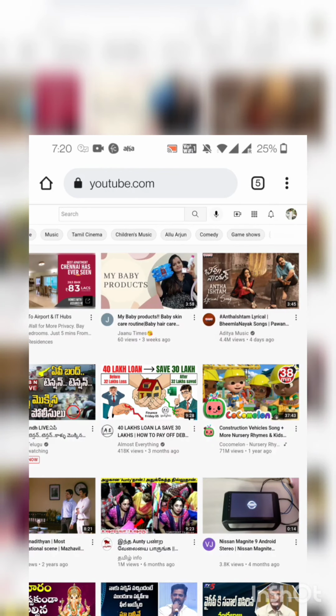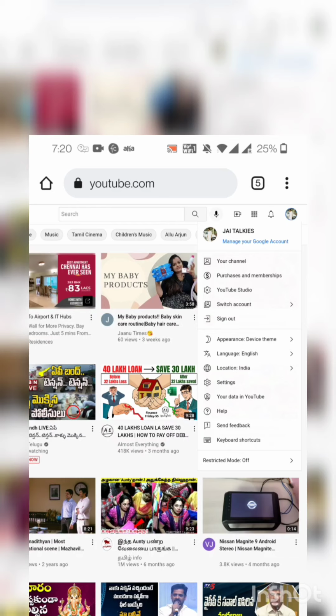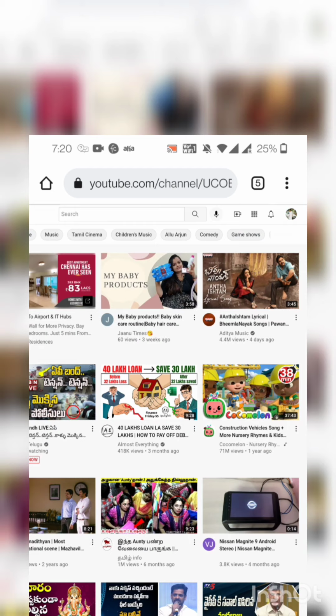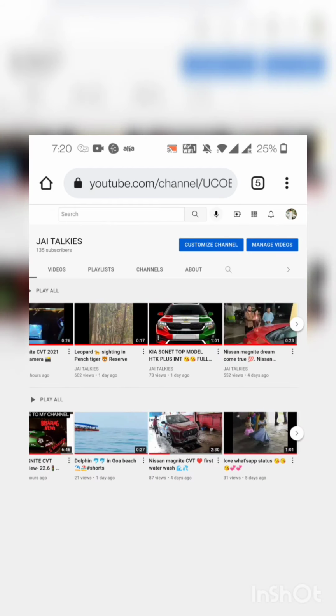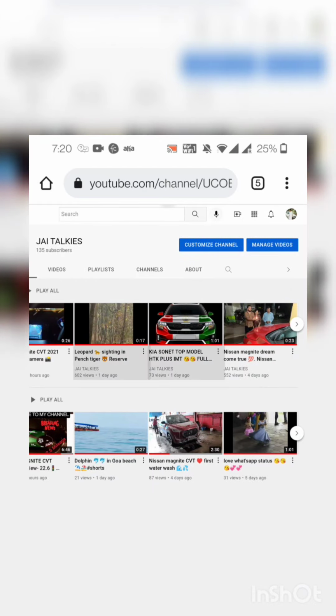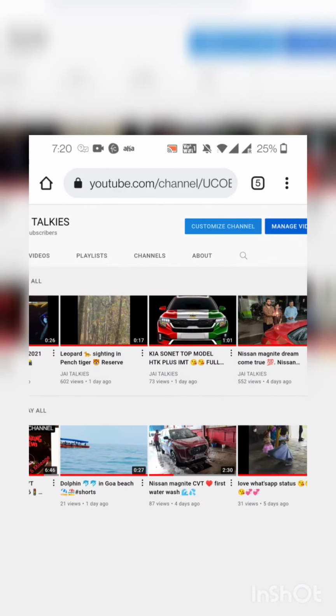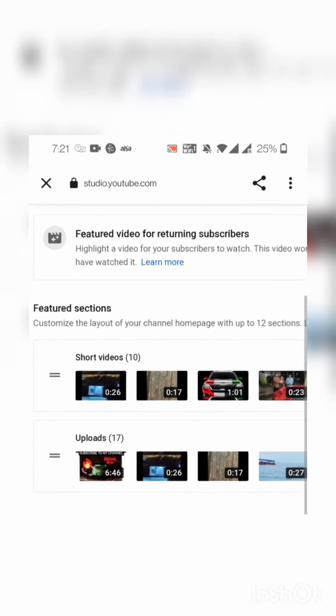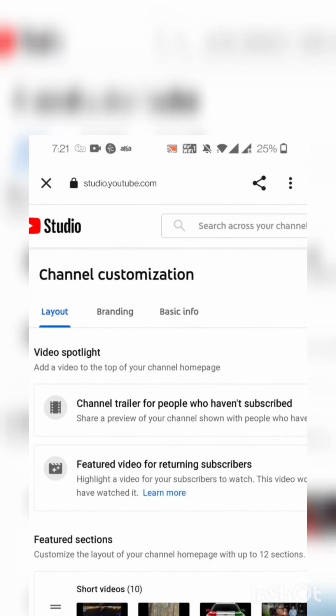Again in the desktop view you select this profile icon of yours. In the profile icon we have to go for your channel or YouTube Studio. So now I'm selecting YouTube Studio. In your channel, if you see, I have all the videos I have put. In that, what we have to do is customize channel. I selected customize channel. In the left side we will have content.